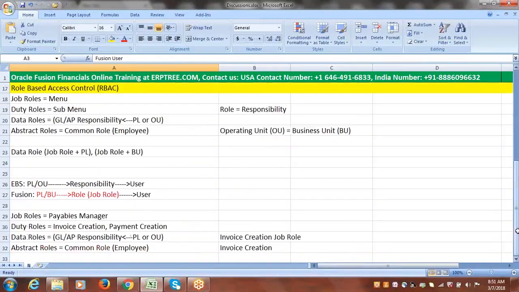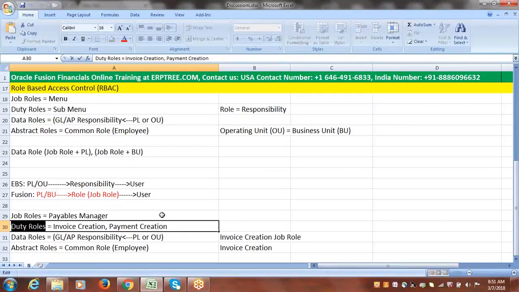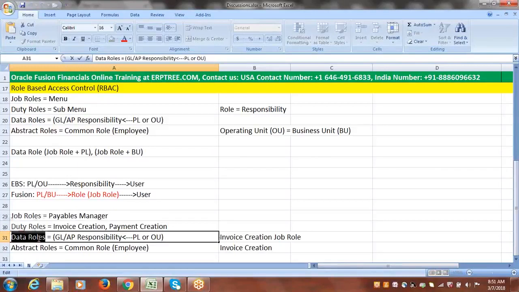Okay. Fine. So here, when you talk about these roles, job roles are seeded. If you want to create custom job roles, yes, you can create. And what about duty roles? Duty roles also you can find as seeded. And if you want to create custom duty roles, yes, you can create. Data roles. Okay, data roles. What does it mean by data role? Data role is nothing but the combination of job role and business unit or primary ledger, right?